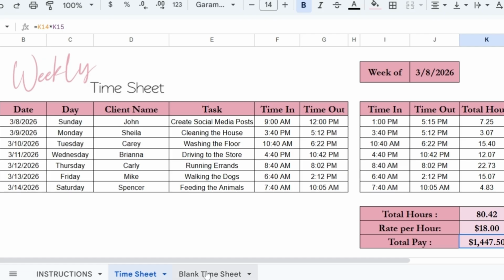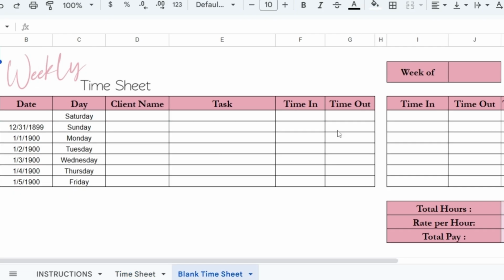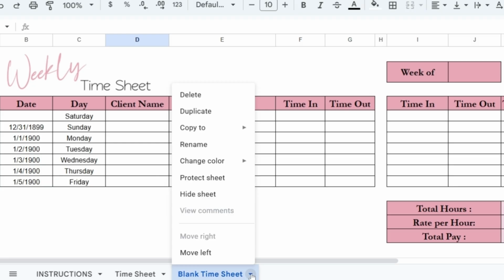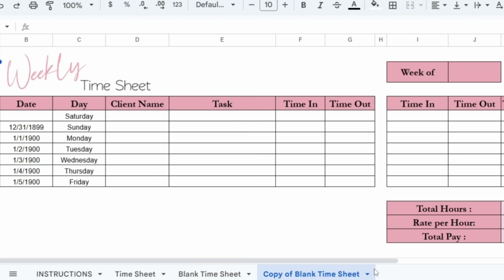I also have a blank timesheet for you to use, and that way it's completely blank. You could use this to duplicate this. If you wanted to have a timesheet, say you're doing this for different people, you can rename them. So we're going to go to the drop down box, we're going to duplicate, and then we're going to rename. So we can call this the John timesheet. And that way, if you do have staff you need to track time for, you can do that as well. Or if you have time for different weeks, you wanted to track it that way as well.